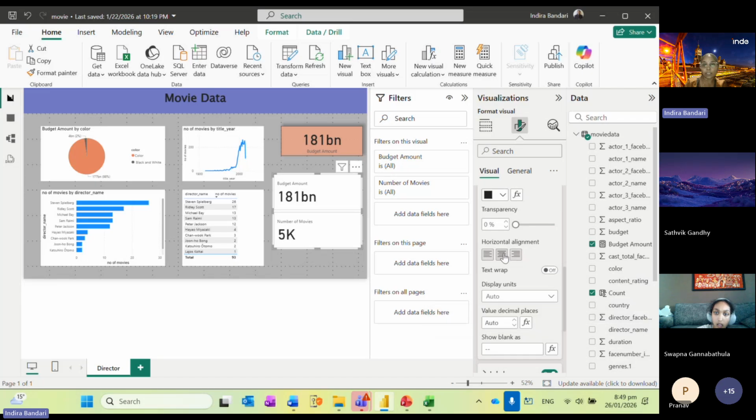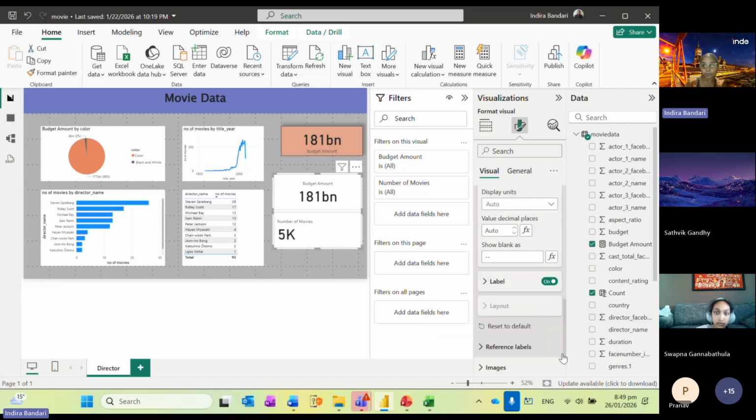Let's say I just want to change the font to center. And if the budget amount is 0, I don't want to show it as blank. I just want to show it as 0. And I want to include the label, which is already there.